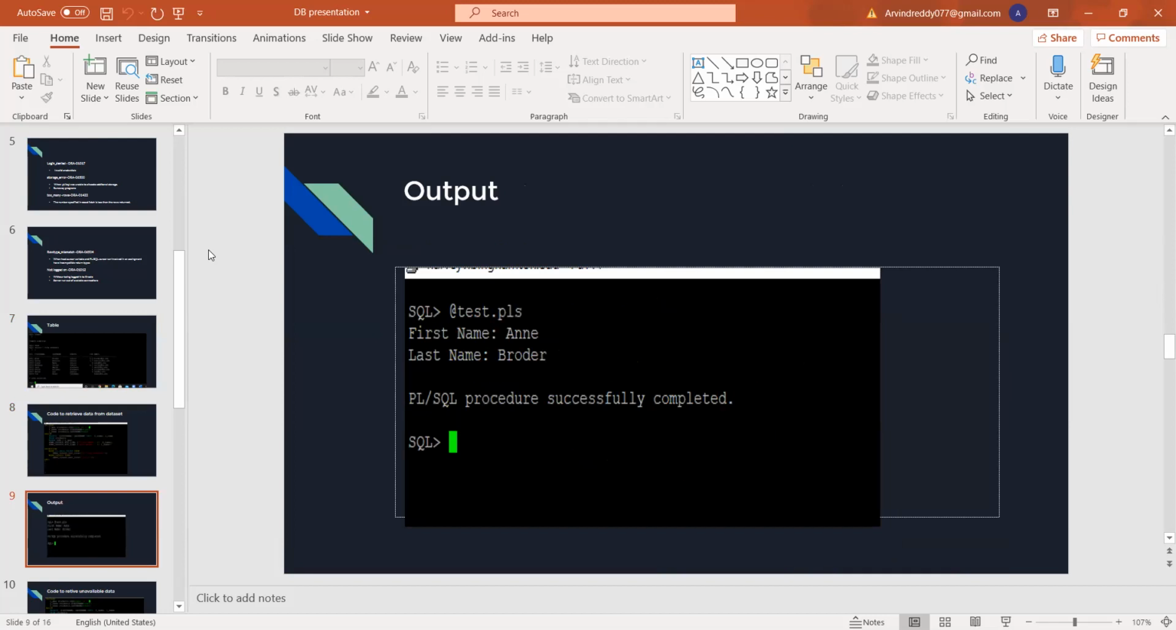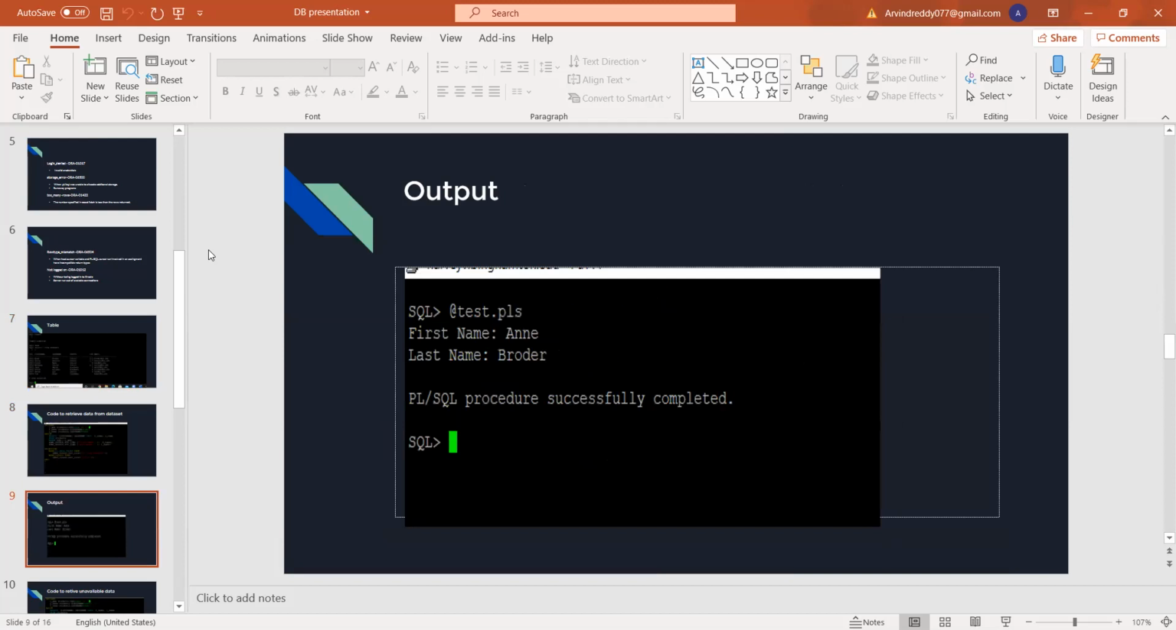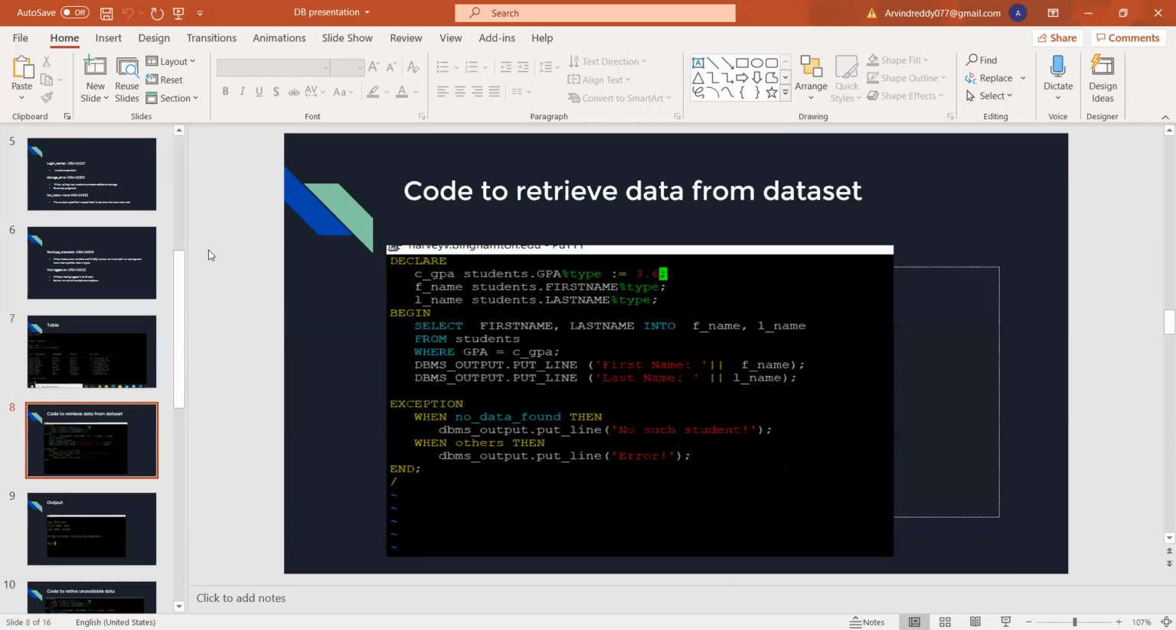So let's get back and check whether it retrieved the correct answer or not. What was the first name? Anna, and the last name is Border. If you get back and see the CGPA 3.6 holder, the first name is Anna and the last name is Border, which means we retrieved the exact and correct data from the database.